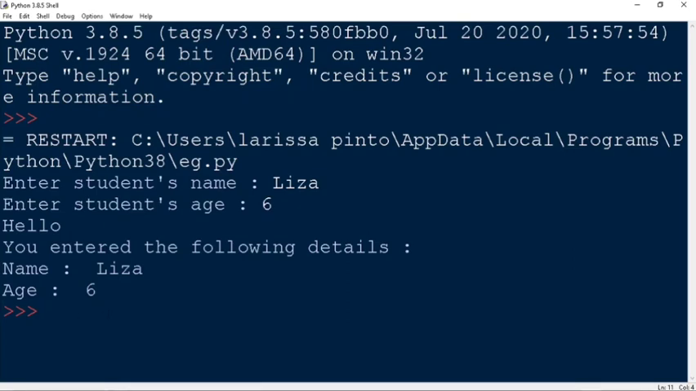So this is how you create an object of a class in Python, and run and use that object in a code.